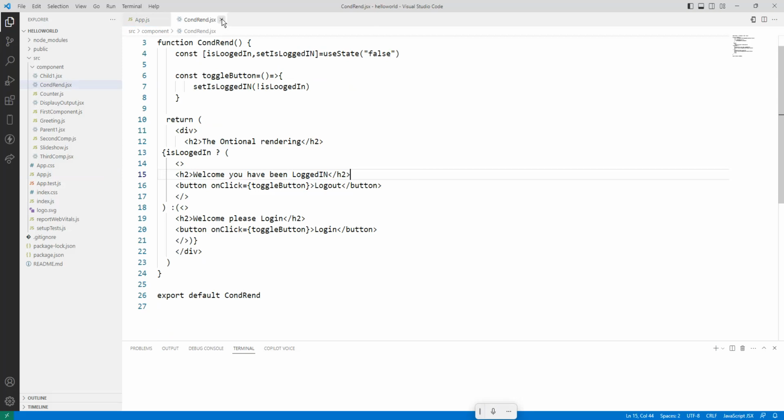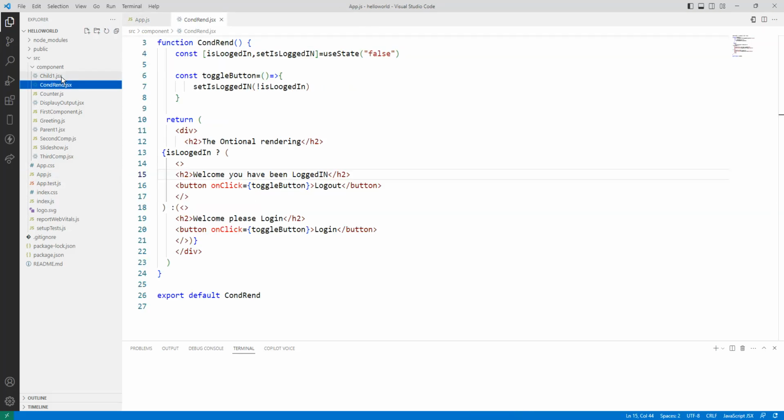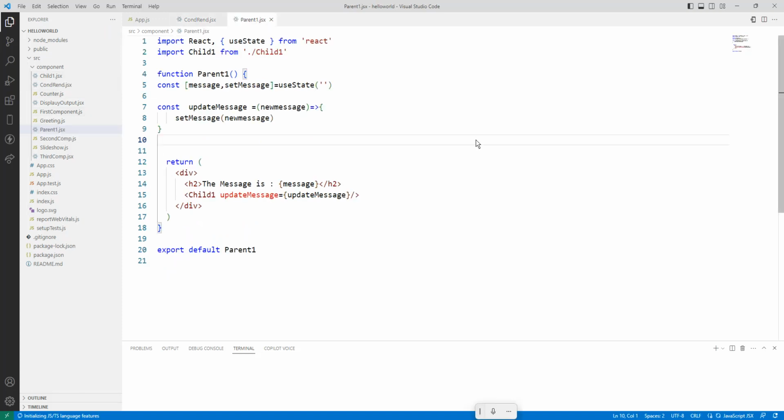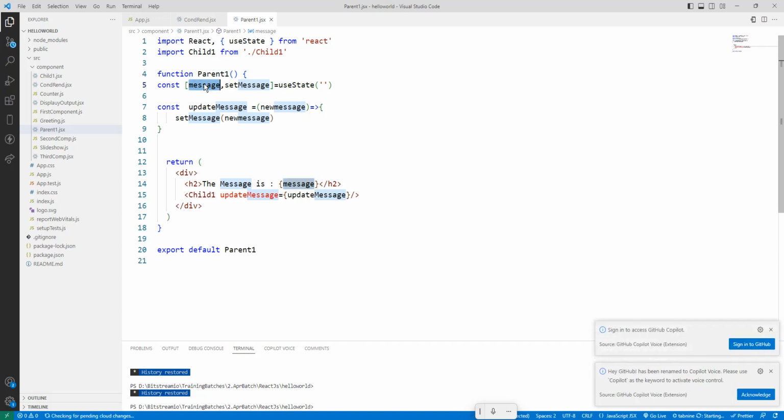So the last topic we have discussed was methods as props. For that we discussed the parent class. So what is the parent class? The parent class contains, let's say, the useState hook. What is the useState hook going to store? It is going to store the empty variable.